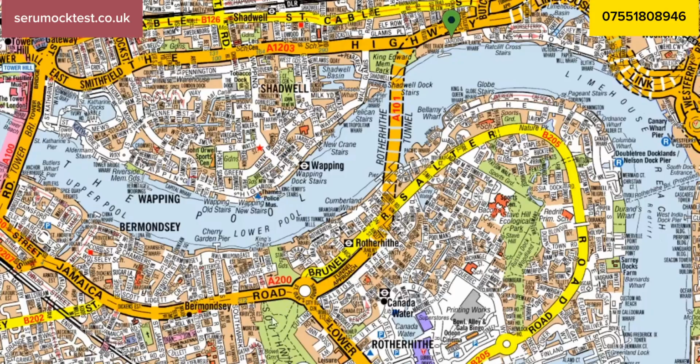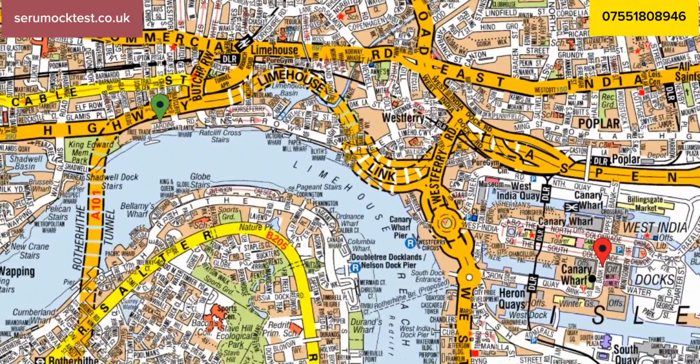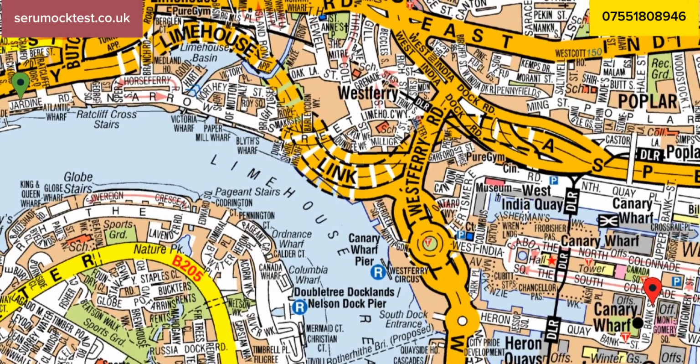the Limehouse Link. There are not many, but again there are a few mistakes. So from E1 to E14, we are going to go to Jardine Road.